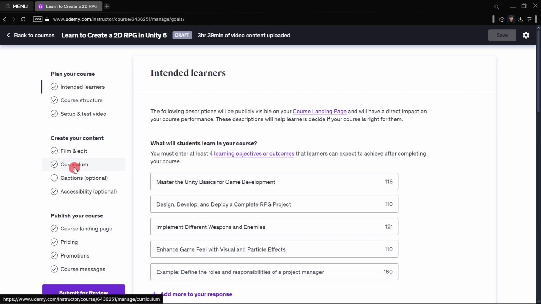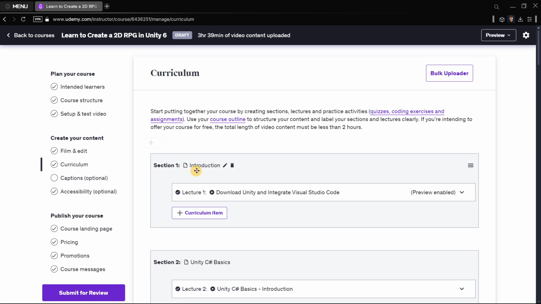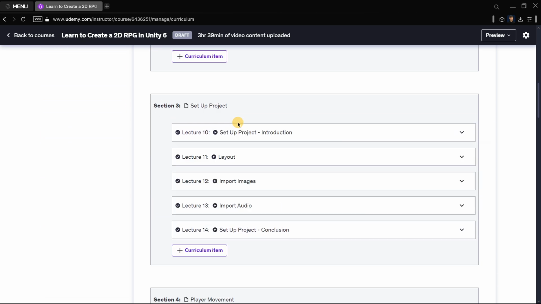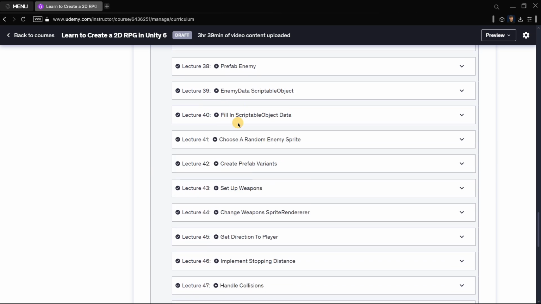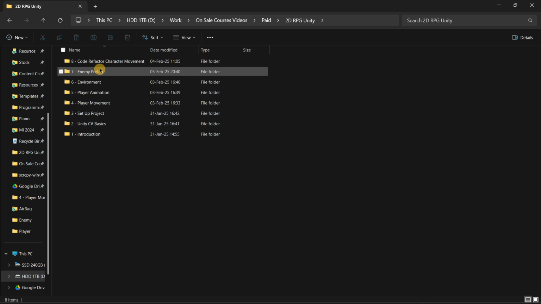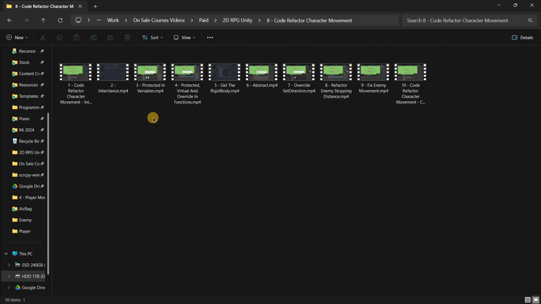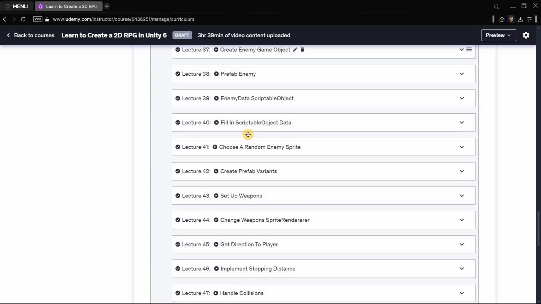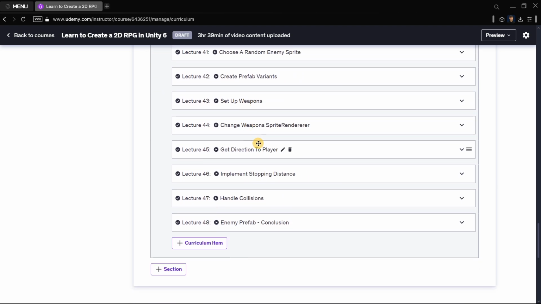So here I am, and in the curriculum, here you create your different sections, lectures, etc., and you start to upload the different things over here. So for example, right now I have uploaded until section 7, which is enemy prefab, but I have not uploaded the 8th, the code refactor character movement, because I still want to record some more stuff today. And at night, I basically upload all the stuff that I recorded throughout the day, and I just create here the different lectures, okay?